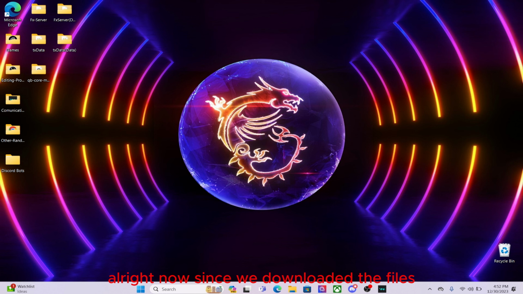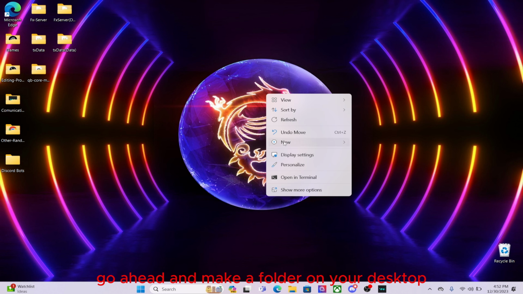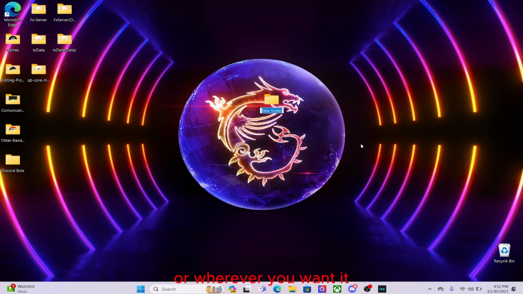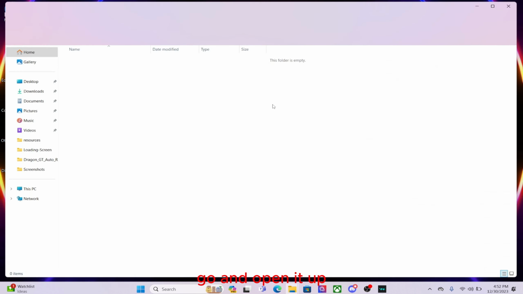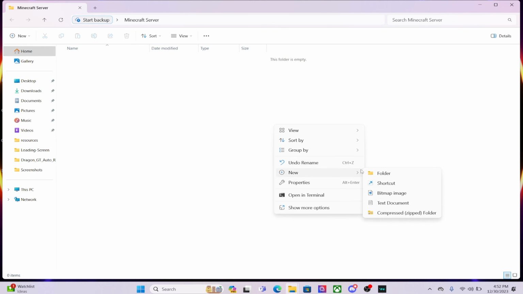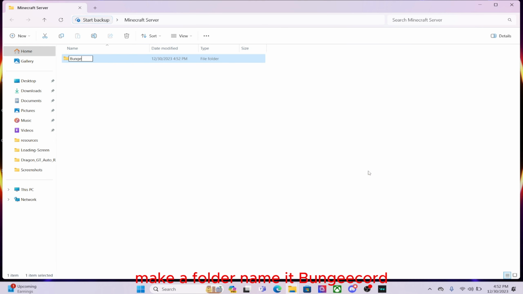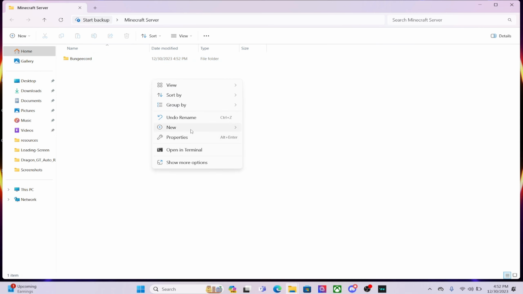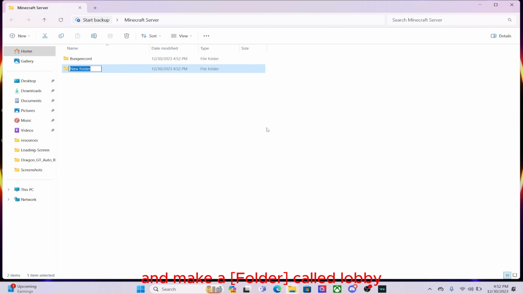Alright, now since we downloaded the files, go ahead and make a folder on your desktop or wherever you want it. I'm going to do it on my desktop. Name it whatever you want. I'm going to name it Minecraft server. Go ahead and open it up. Make a folder. Name it Bungeecord. And make a server called Lobby.